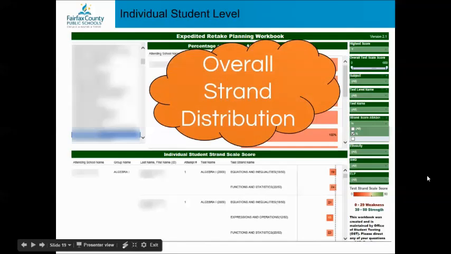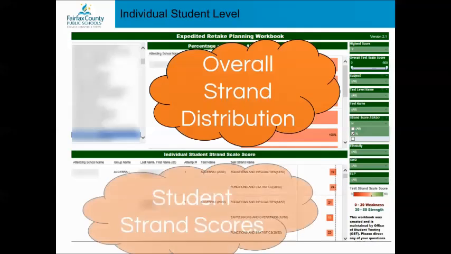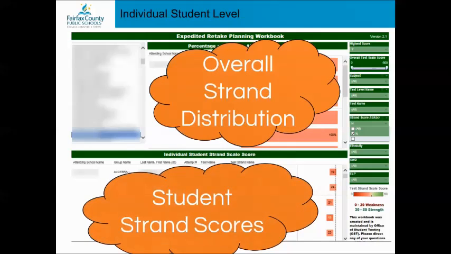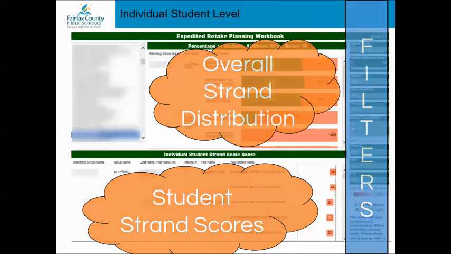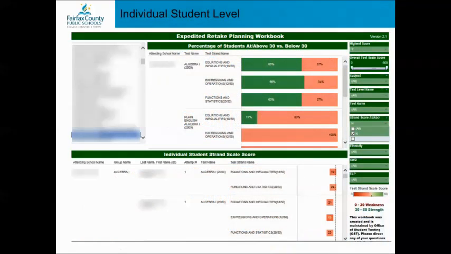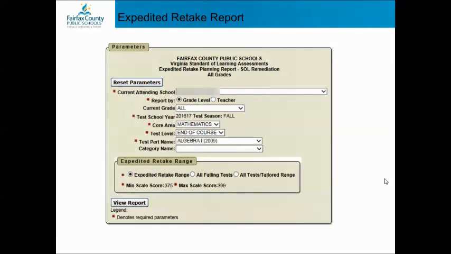So once again, the individual student level report gives you your overall strand distribution. It gives you the ability to see student strand scores, as well as filter for targeted needs. The expedited retake report, also in EDSL, provides similar information. However, it's listed more out in a tabular form as opposed to visualized in a graph.